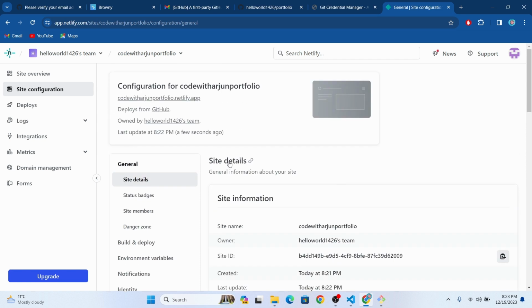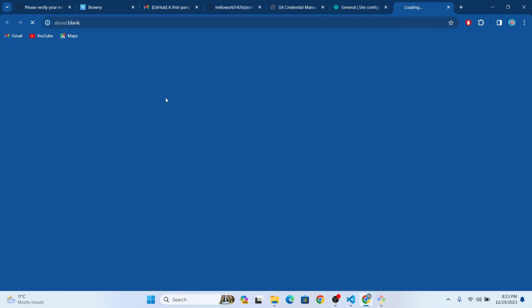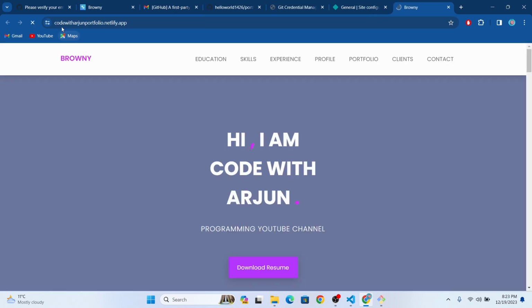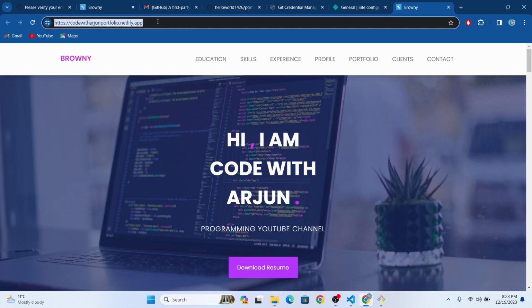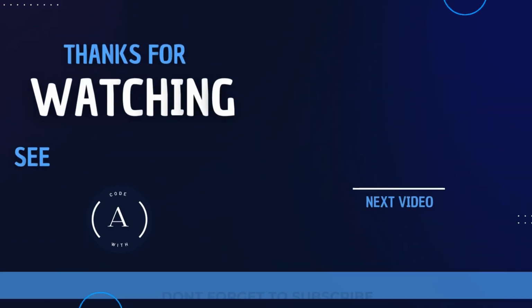If you scroll up, and click on this one, you can see this will now display this Netlify app here. Now you can access this website from any device. So this is how you can make your simple website and deploy it using Netlify.